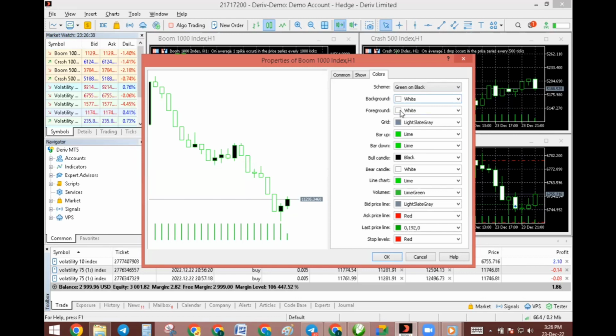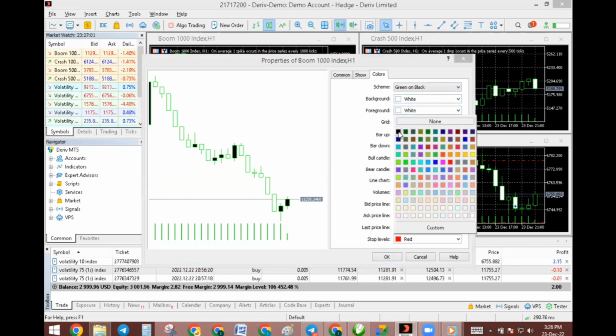Okay, so this is the foreground. What is it called? The price in the market that is always beside the price movement, the price numbers always on your charts. This is the foreground. Here you are going to make it black, because if you make it white, you are not going to see the prices moving. So here you can just change it to black.